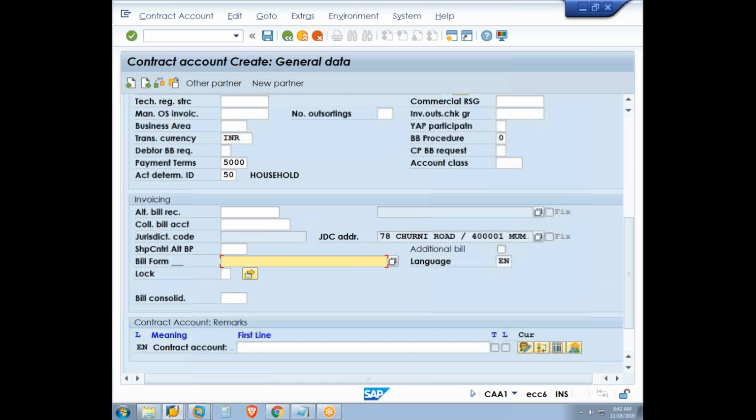Bill form means, suppose you create an ISU invoice, then that invoice has to be printed and sent to the customer. That means the moment you prepare the invoice, you print it and send it to the customer. Either you print it and send it, or you can send it as an IDoc, but in what format are you preparing the invoice? Usually the invoice is as per the customer's business format.